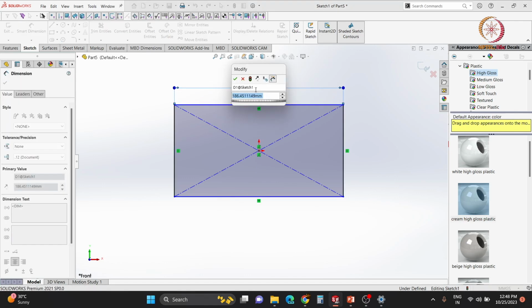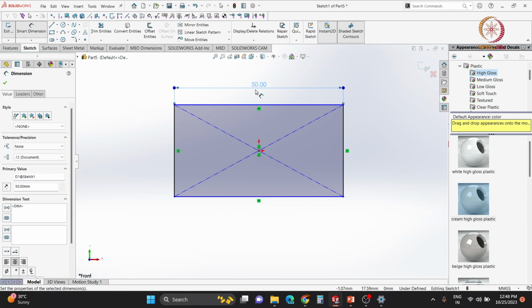Currently it's about 186.5 mm. Sorry, mm. I need to give it around 50 mm, that means 5 centimeters. So I will type 50 in this dialog box, and then just press enter. Now this line will automatically become 50 mm in length.